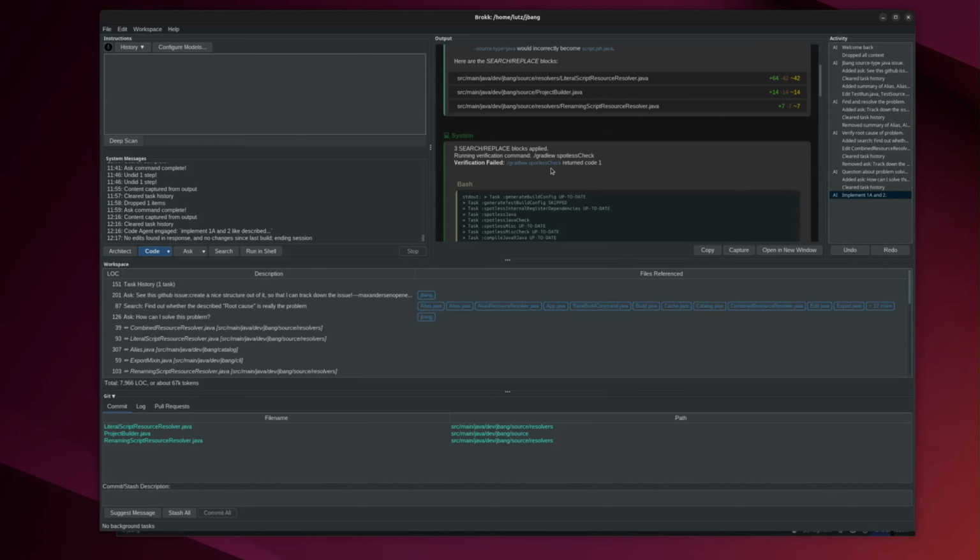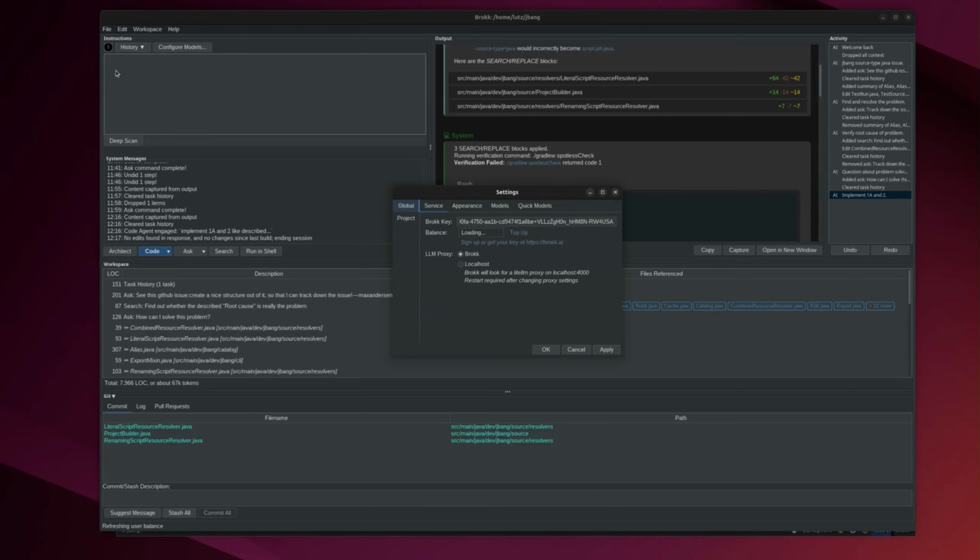And the verification command is picked up by the build agent initially, when the project is opened for the first time. It looks into how to build this project. And you can also check this if you go over File, Settings, and then to Project Build.